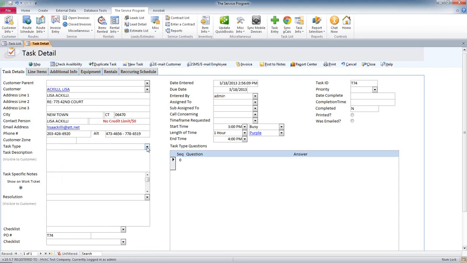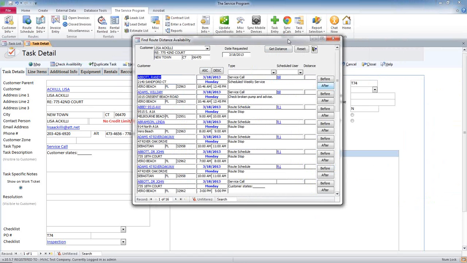Now for scheduling, maybe their pump's broken or we have to go check something on their property. We want to figure out when I have a tech near them. Well, I can just hit check availability and then again hit get distance. MapPoint is going to search all my open tasks and tell me when it's scheduled this job based on when I have a tech in the area.